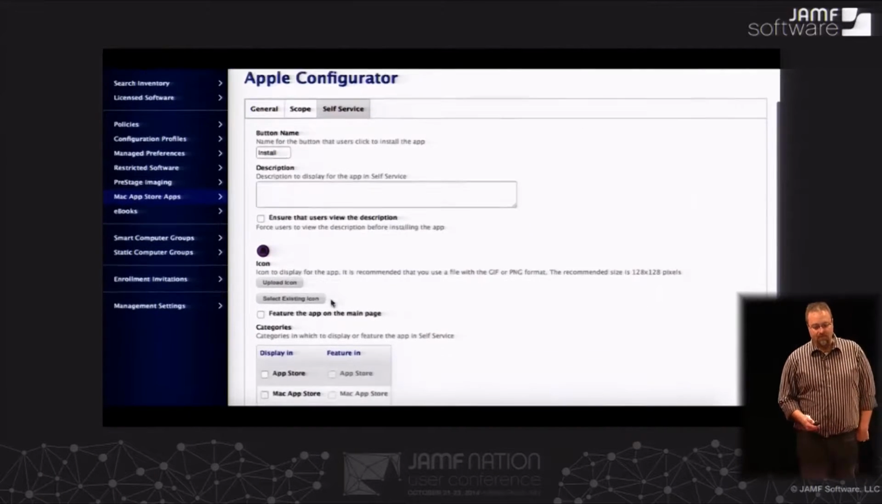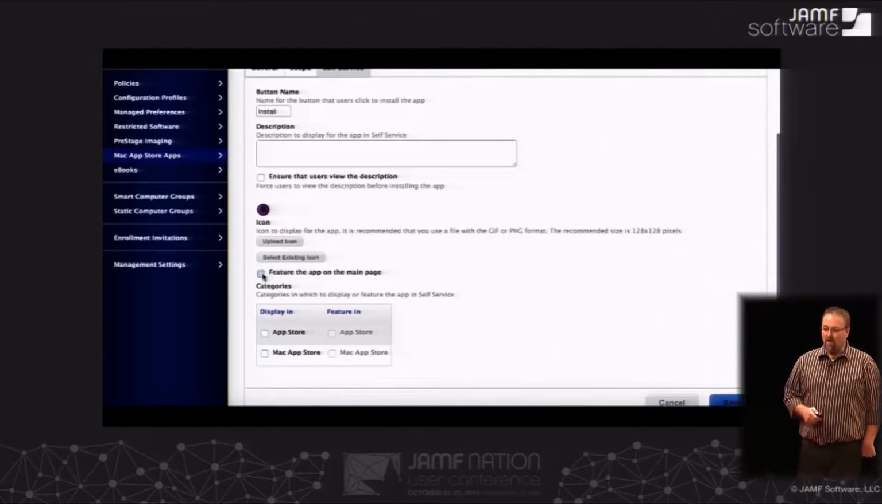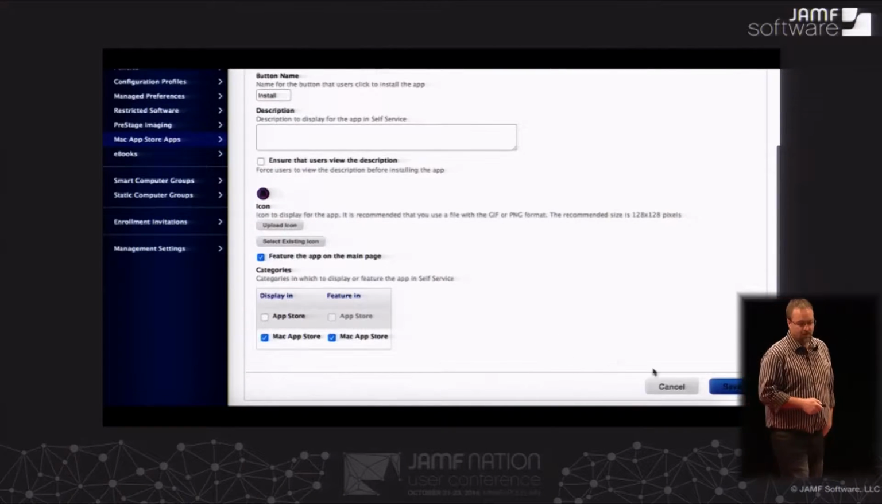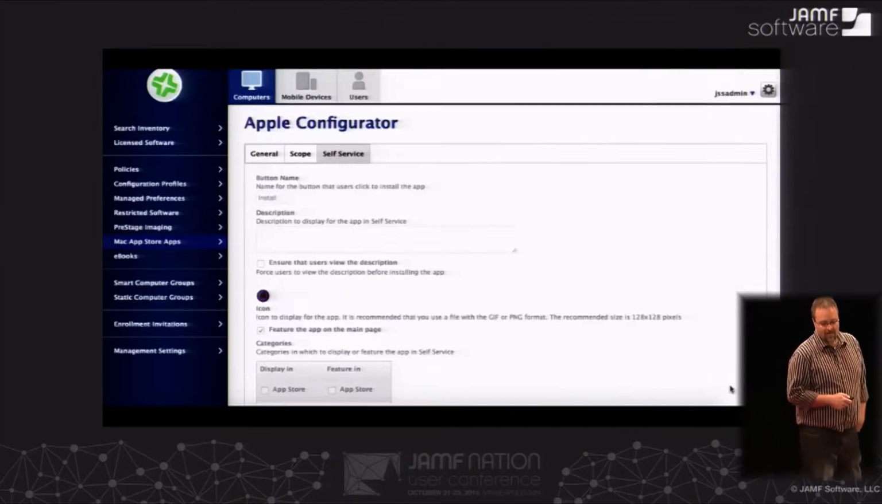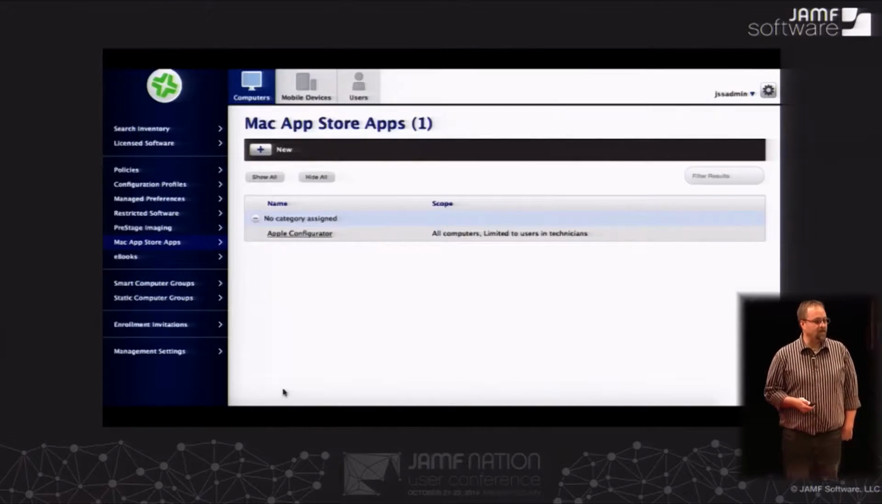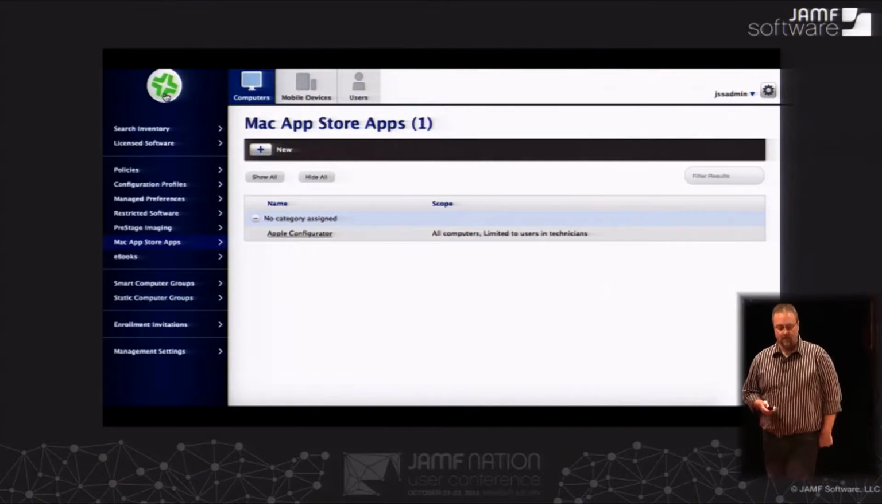Putting it in self-service, setting that up. Going to feature this so that folks know it's there and assign its display categories. Go ahead, save, and we're off and running. That app's now in their self-service. When they launch self-service, we're good to go.